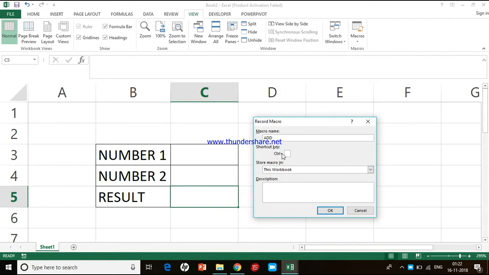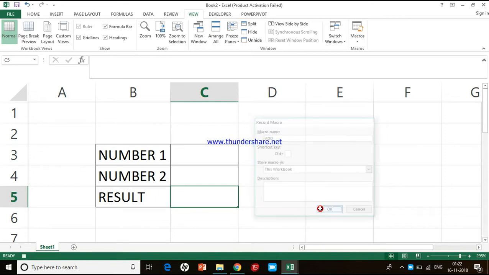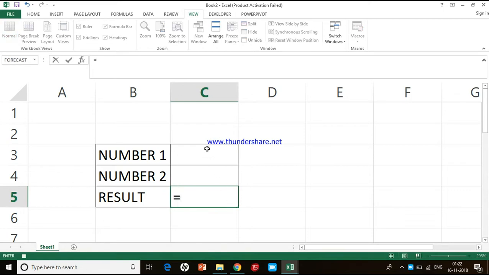I'm not going to use the shortcuts. I'm going to assign it to a button. Let this option be stored in this workbook. The moment I press the OK button, I will be in record mode. So I'm going to press OK. I'm going to enter the formula here in cell C5: equal to, for addition it is very simple, number 1 plus number 2. This is the formula. I'm going to press Enter.